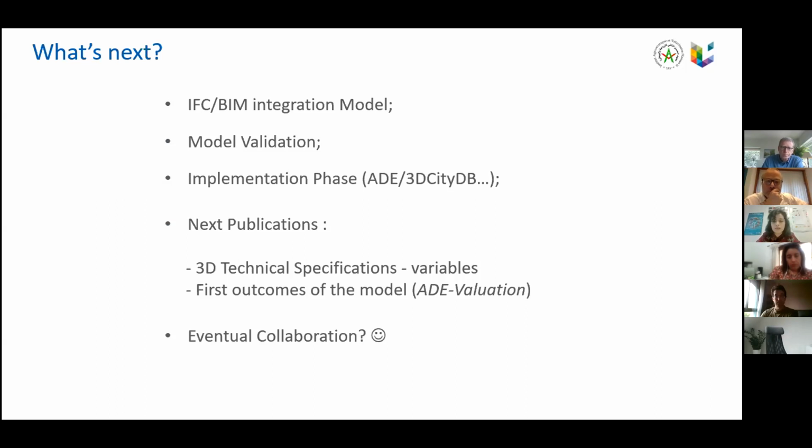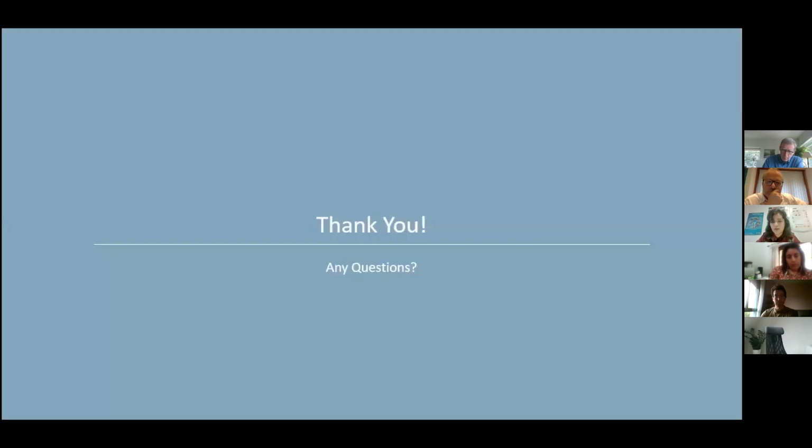And currently also being prepared are two relevant upcoming publications based on the first steps and the second steps, covering the first outcomes of the model. So thank you for your attention, and I'm going to be happy to discuss and to have, if you have any questions, of course.